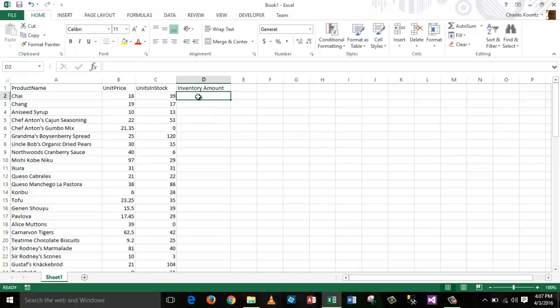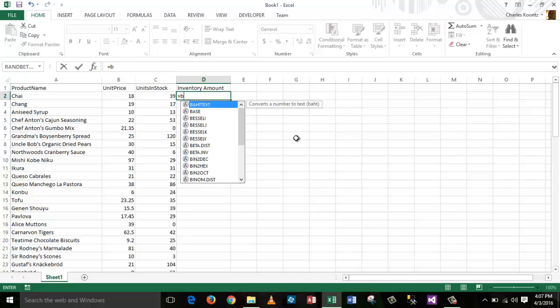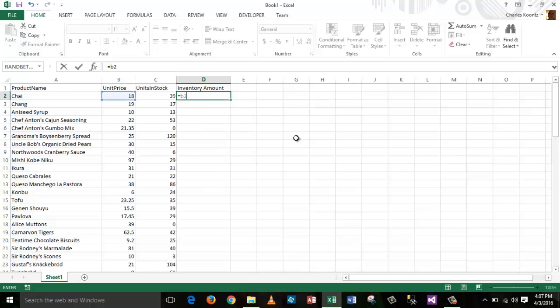So in this case, I'll put in a formula with an equal sign to start it, followed by a reference to the cell that contains the unit price, which will be cell B2, and that'll be a relative reference because I want to copy this down the column, times C2. Again, I'll use a relative reference to that cell as well.